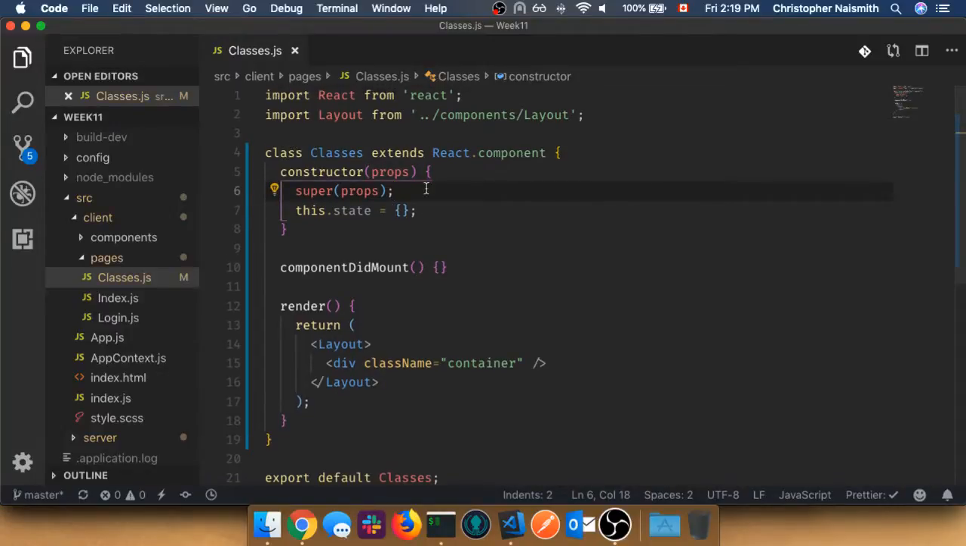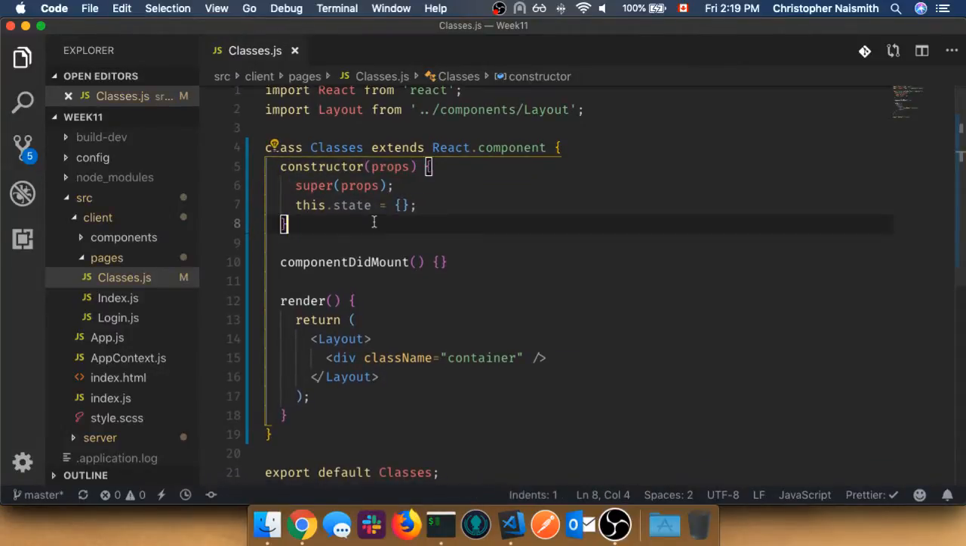So we've switched it to a class. We need the constructor so that way we can use our state. And we need to use the super props there. And then we also need our componentDidMount.